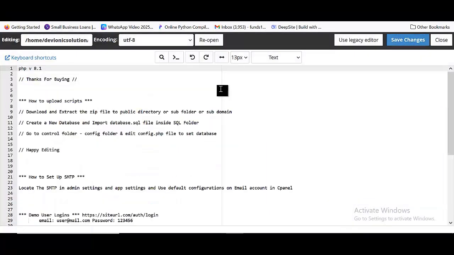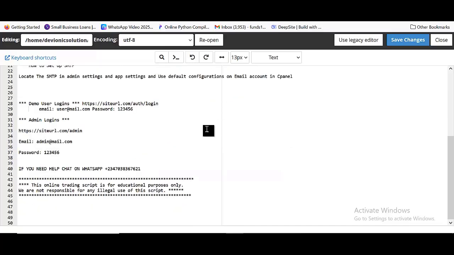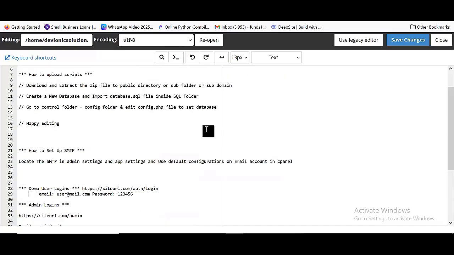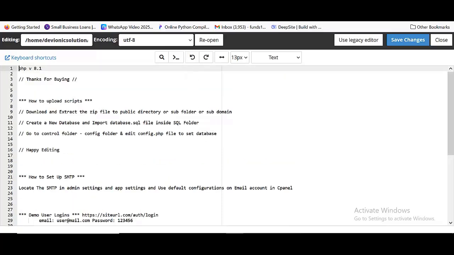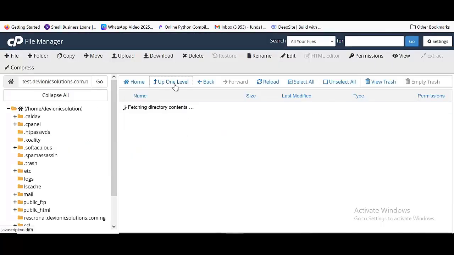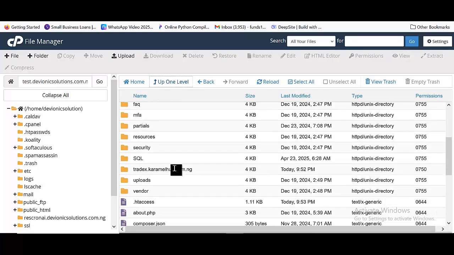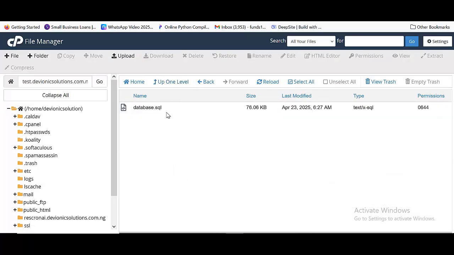Now the next thing is to set up our SMTP so our users can receive mail. You can actually do that from the admin side, in the admin settings and app settings. Now the next thing to do is to upload our SQL file into our database. Let's do that real quick. SQL folder, open this, click on download.